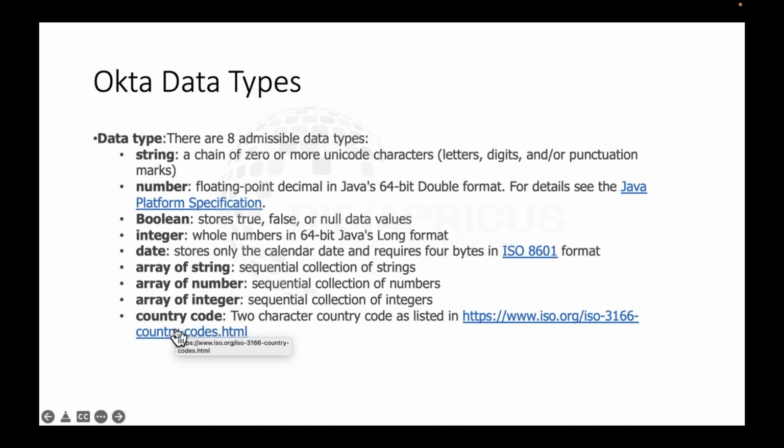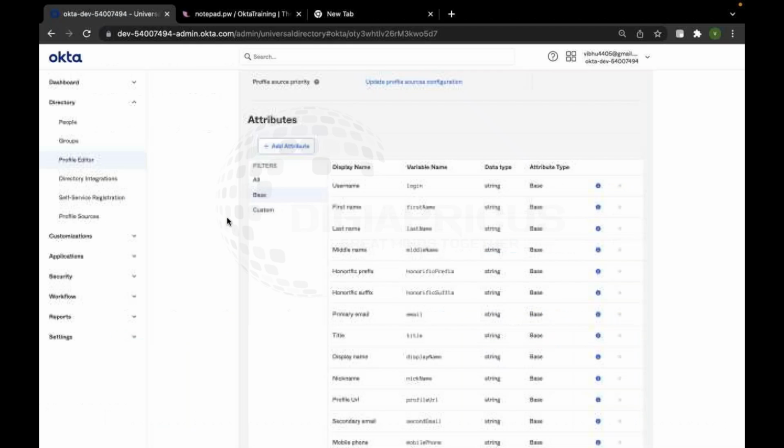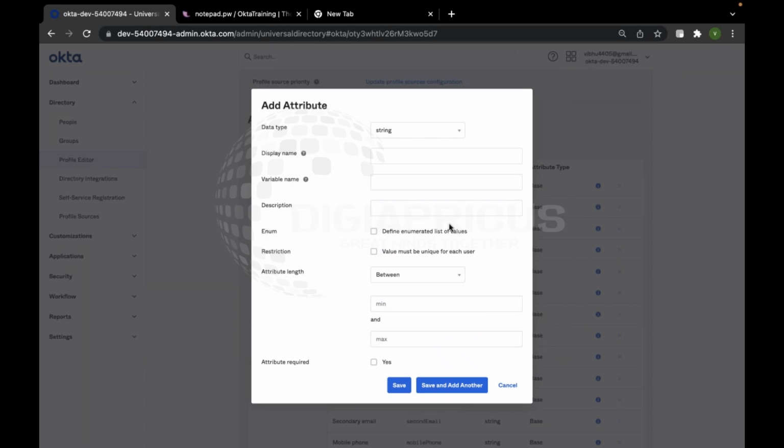But why do we need to understand them is because we should know what Okta supports. If tomorrow you are asked to do something which requires this kind of thing, you are at least aware that we have this capability in Okta to achieve it. So that's why it's important for you to understand each and every data type. And yeah, let's go ahead to Okta and see what all data types we have.